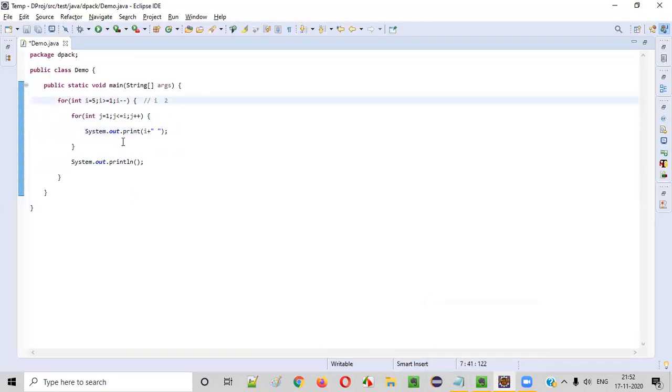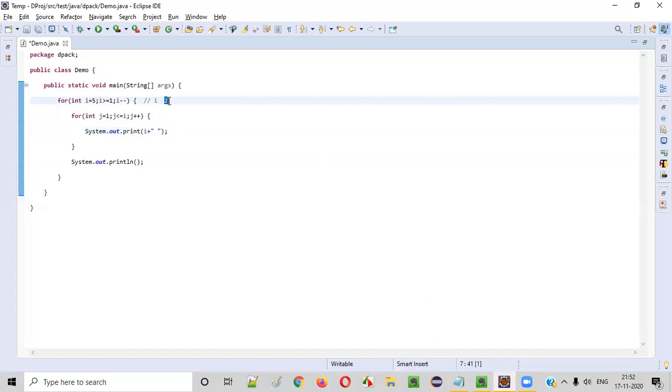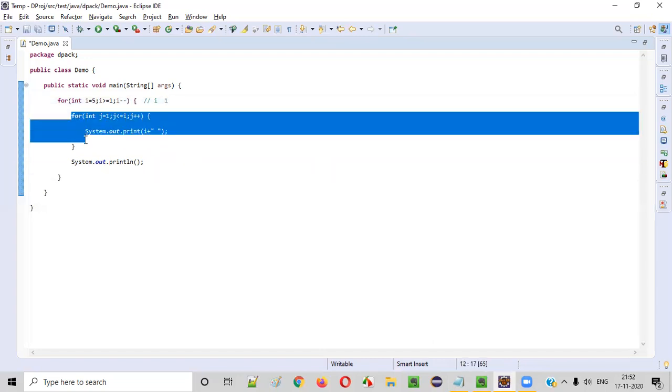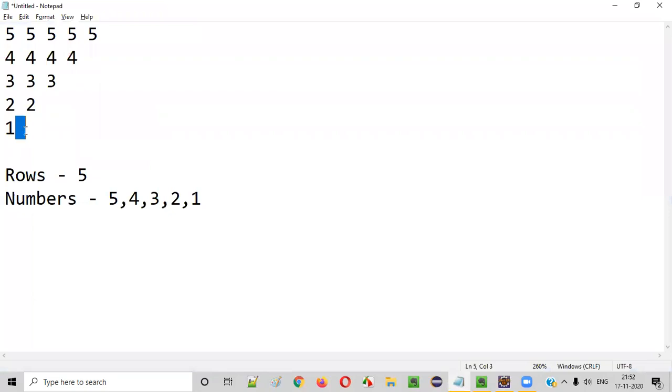I will become 2. So starting from j is equal to 1, j less than or equal to 2. So 1, 2. Only 2 times this for loop will iterate. Every time it will print 2. So 2 space, 2 space. Done. Now I will become finally 1. So j is equal to 1, j less than or equal to 1. Only one time this for loop will iterate, and that time it will print the current value of I, that is 1, along with space. 1 space will be printed here.